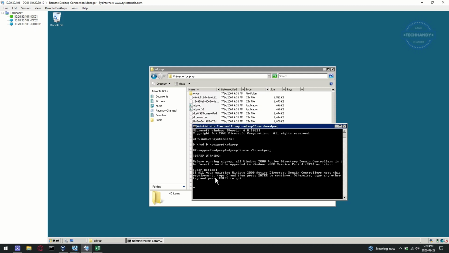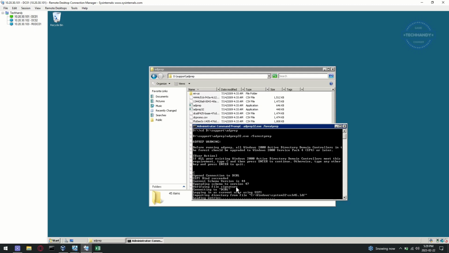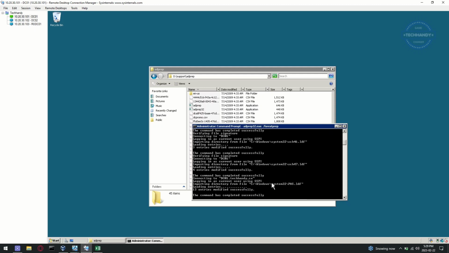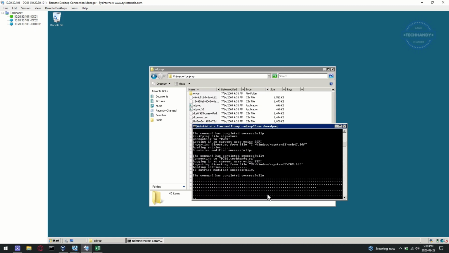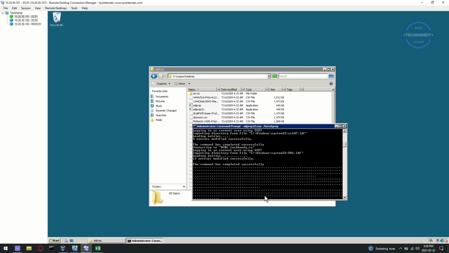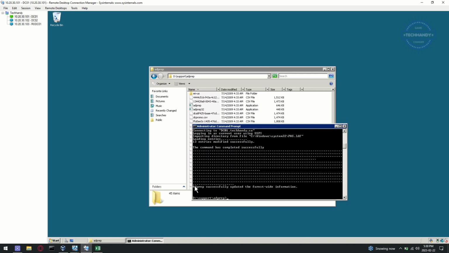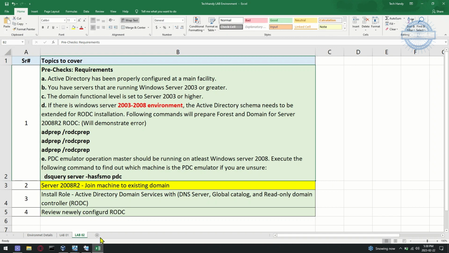Follow instructions and type C, then hit enter. Our first command ran successfully. Now, follow the same steps to run our second command, AD prep /domainprep.